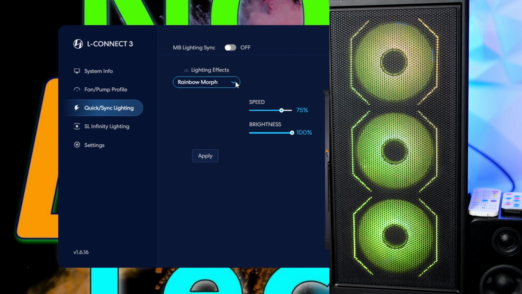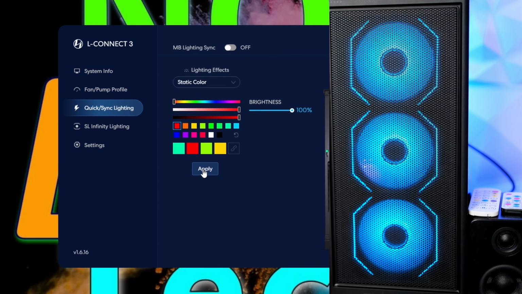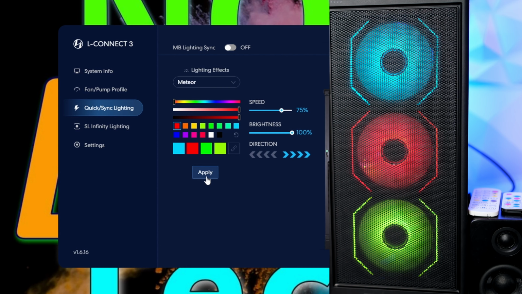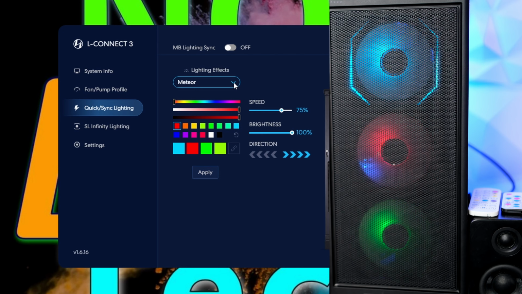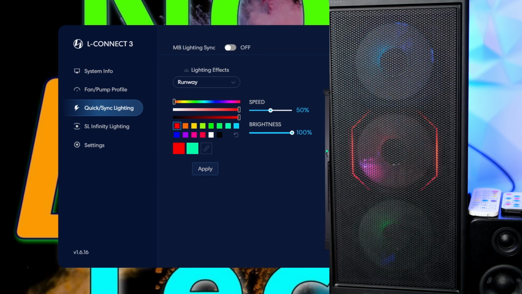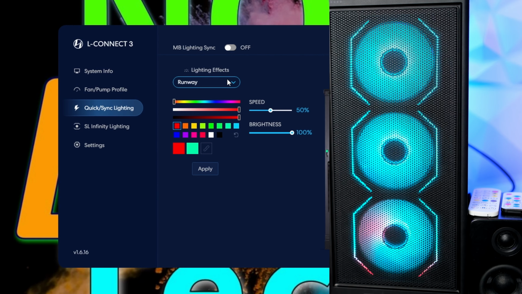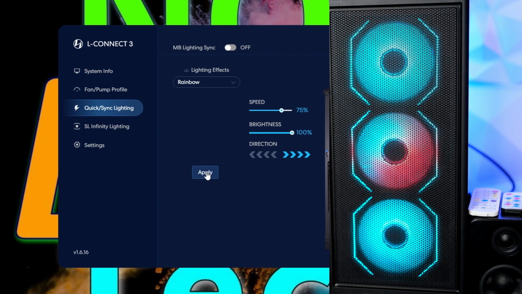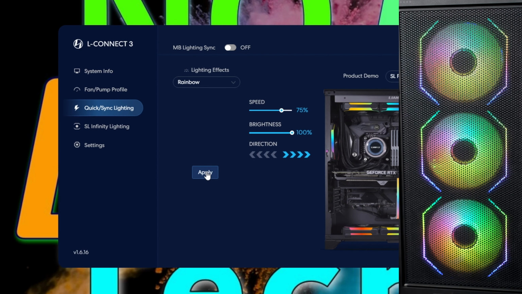Rainbow morph. Static color. So I could choose whatever color I want on here. Breathing. Meteor. Runaway is right here. This is Runaway. And that sums up what we have for lighting.